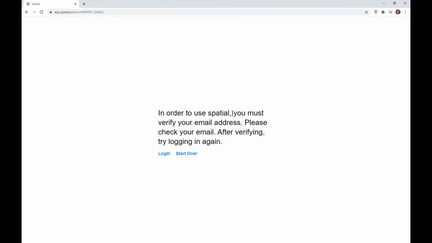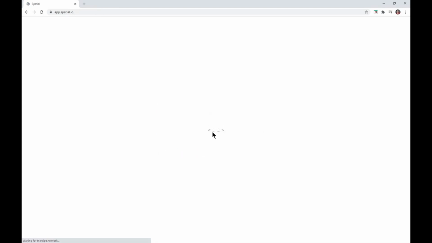In order to use Spatial, you must verify your email address. Please check your email. Yep, there it is. I have an email from no reply at spatial.io, Verify your email address to use Spatial. It'll have a link that says confirm my account. Just click on that. I'm doing that on my phone so I don't have to swap screens here. Okay, cool. It is verified, so let's log in.